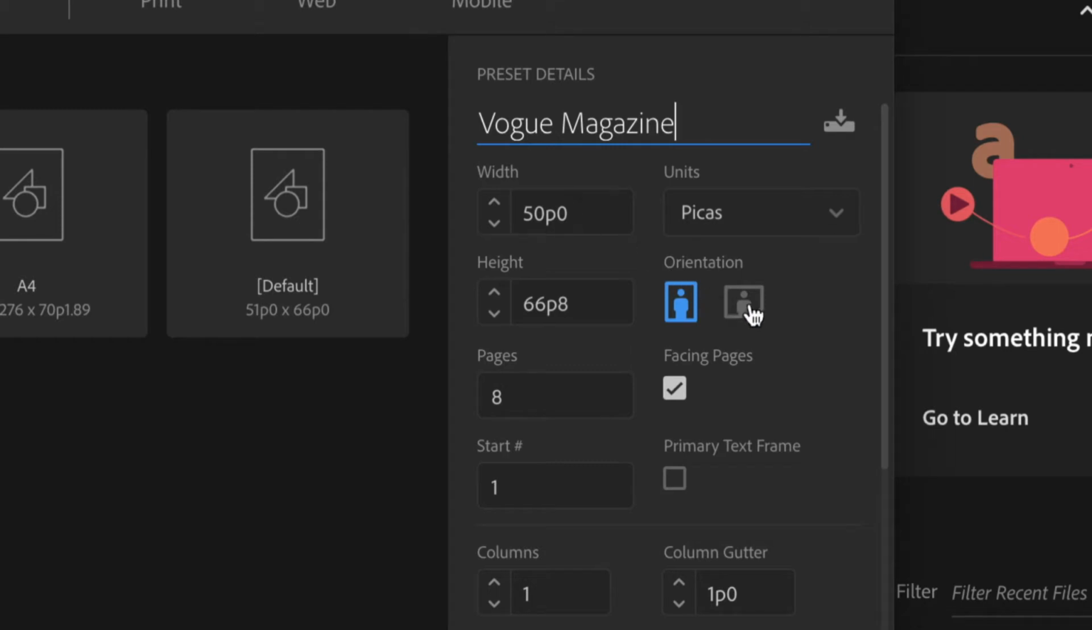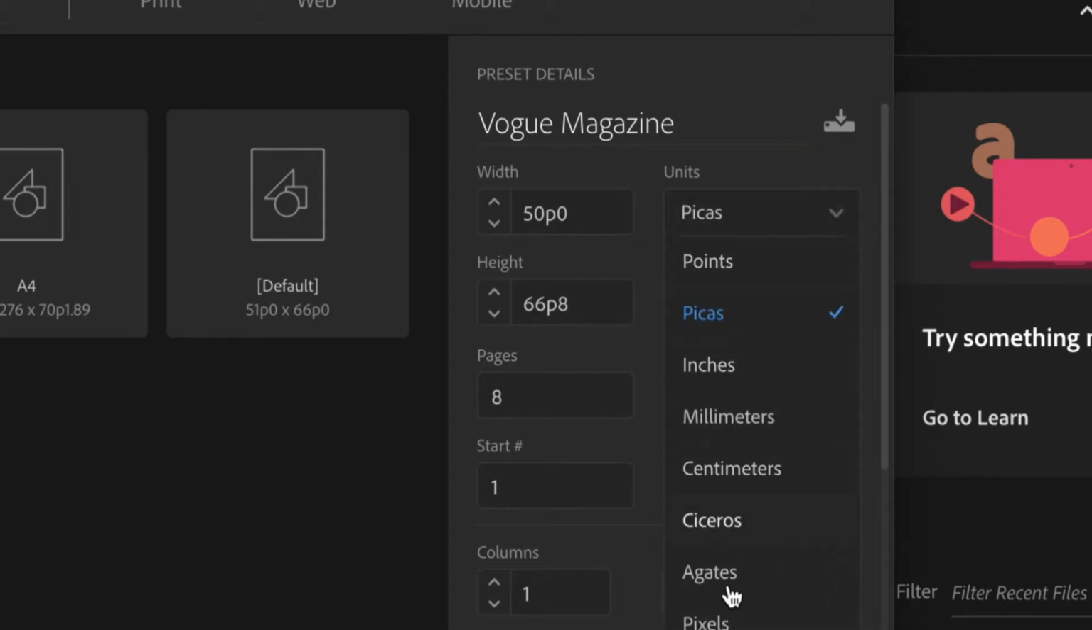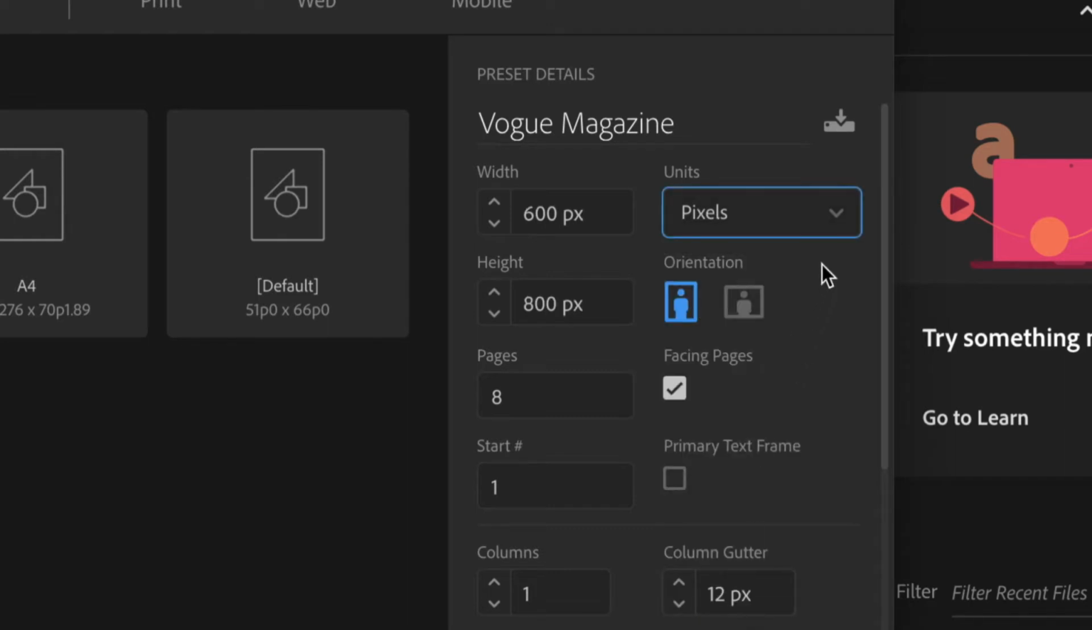Okay. Now, in terms of the measurements, remember we're doing things in pixels. And if you remember from our first video, our magazine was 600 pixels wide and 800 pixels high. So we need to make sure that we have those in the height and width of our magazine as well. Ensure that you have it in pixels and set it to 600 pixels wide, 800 pixels high.